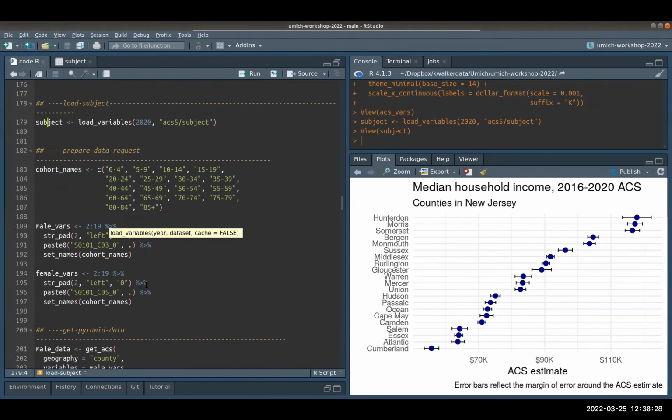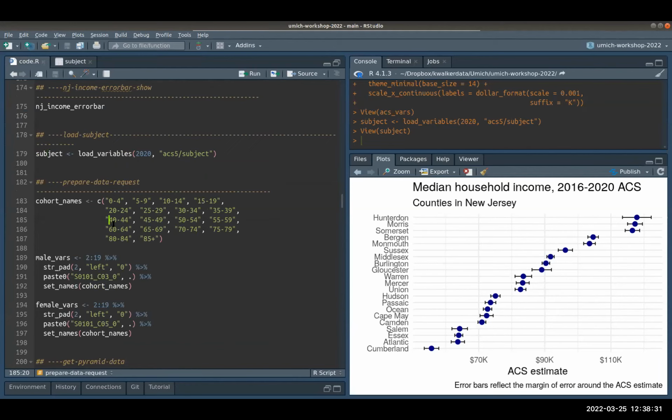And so what I'm going to do is prepare my data request. I'm going to set up a set of cohort names that I've pre-written. And these are custom labels that I want to supply to getACS. I'm going to show you how this works in just a moment. I'm then going to use this code here, which is a little bit more complex, but I'm going to step you through it, to get sequences of variable IDs called vectors that I can send to getACS.